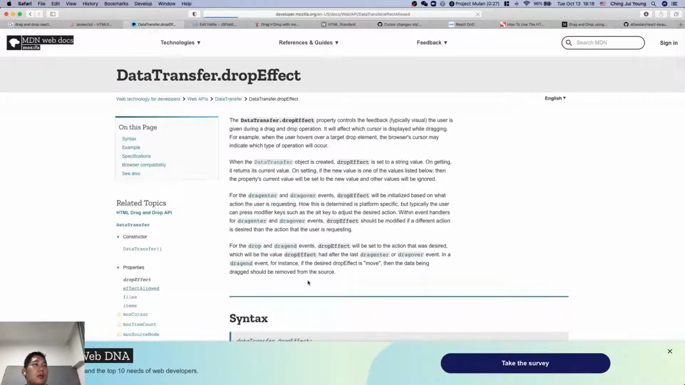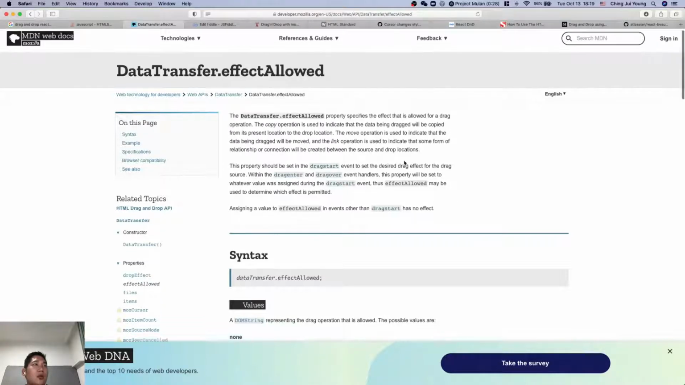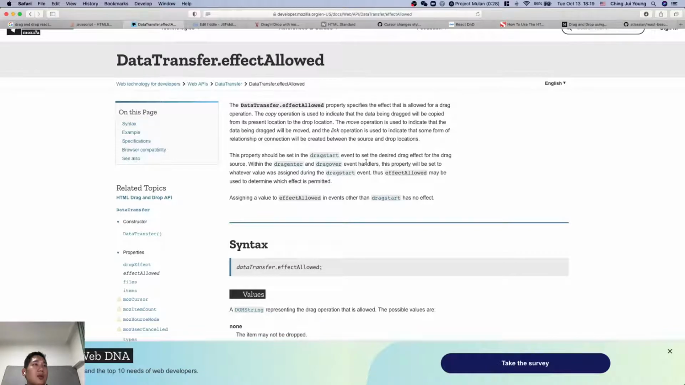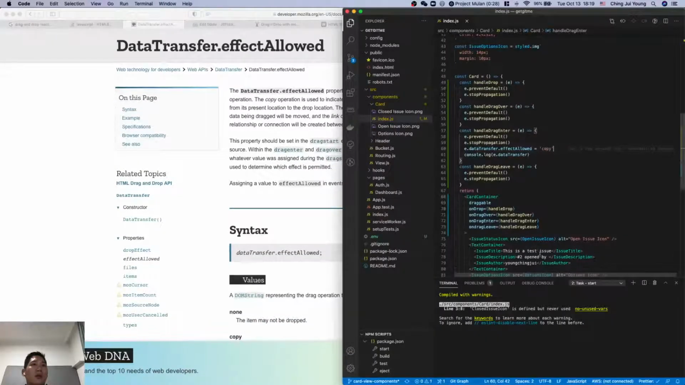Let's see what's allowed here. The property specifies the effect that is allowed for a drag operation. The copy operation is used to indicate the data being dragged will be copied, the move operation that it will be moved, and in a link operation, some form of relational connection will be created between the source and drop locations. It should be set in the dragstart event. What is on drag enter?